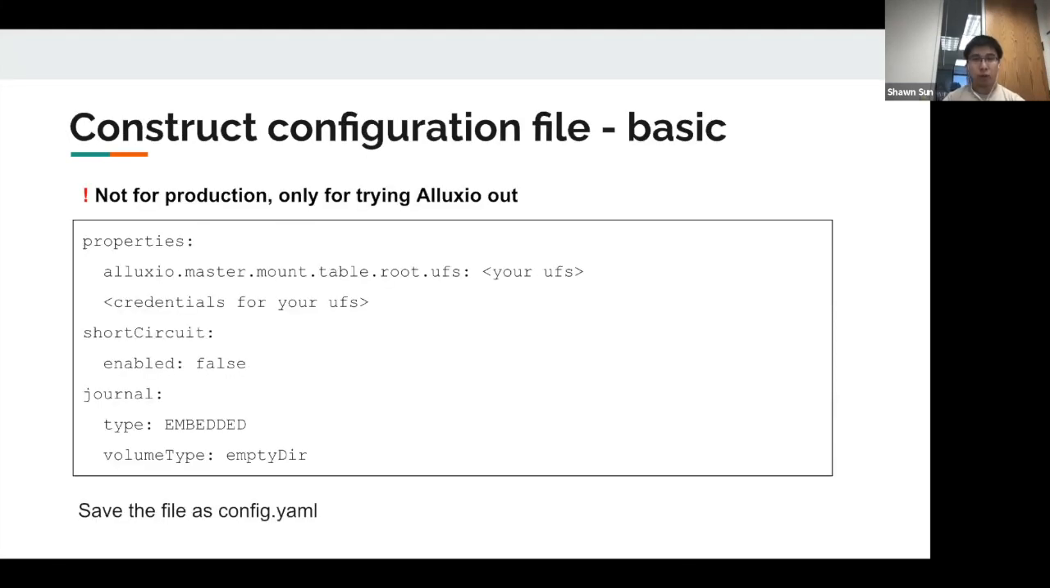The next step, we need to construct a configuration file. Here, let's first talk about a very basic one. Note that this is not for production usage. It's only for testing Alexio out. But first of all, you need to include your under file system, which basically is your database, if we put it in a simple way. So it can be HDFS, it can be S3, it can be Azure and so on.